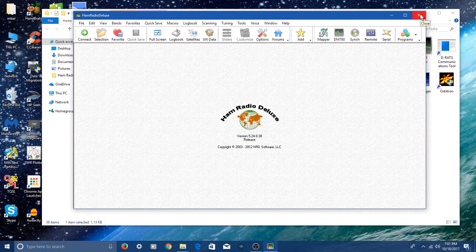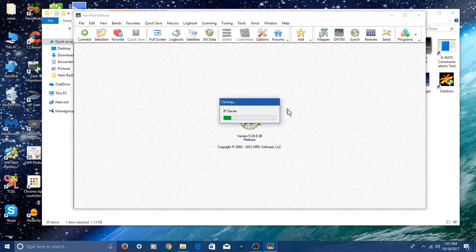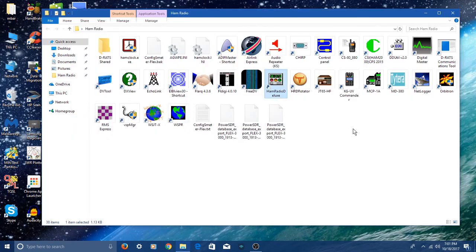Anyway, I'm using the 5.0X version of Ham Radio Deluxe, the last free version. There's a pay-to-play 6.0X version that you pay for. I have never gone out there and paid for it. I just use the free version that's out on the internet, the last free version.